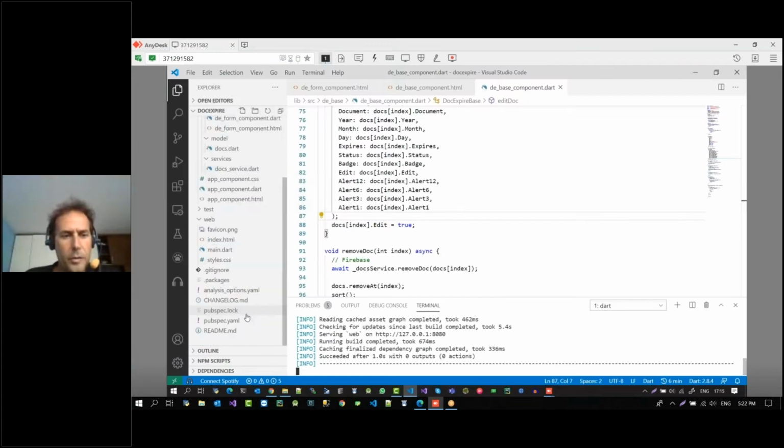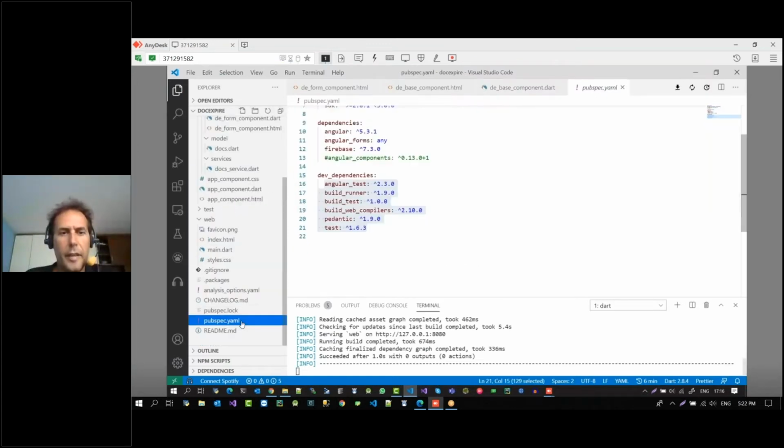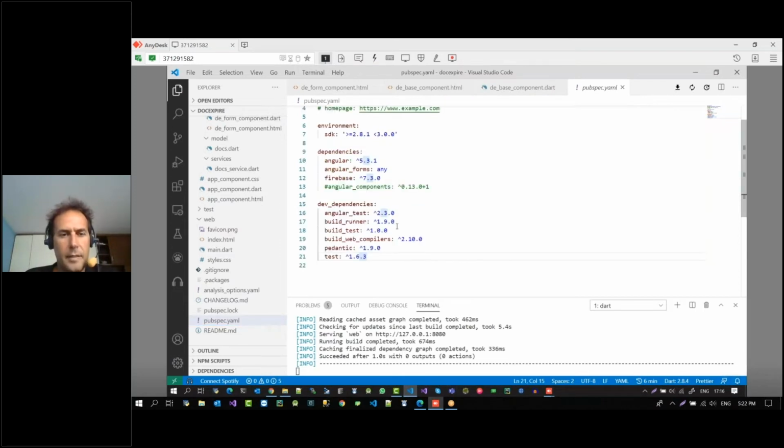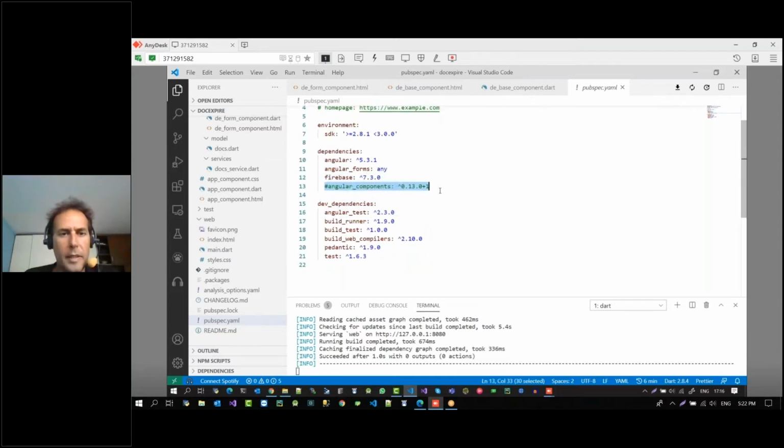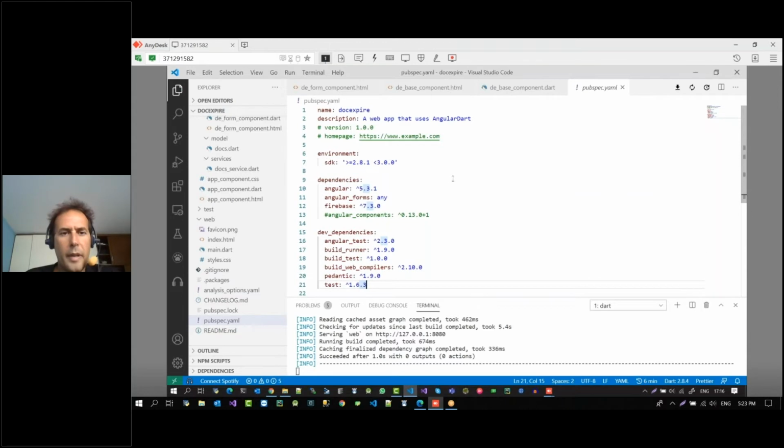We have our starting point, this pubspec file, and this basically tells us in AngularDart what components our application will be using. So in this case, we have the dependencies, which is AngularDart itself, Angular Forms, Firebase, and we're not using Angular components, so that's been commented out. We also have some development dependencies, such as Angular test, build runner, build test, and some testers and linters like pedantic and test. So nothing too extraordinary there.